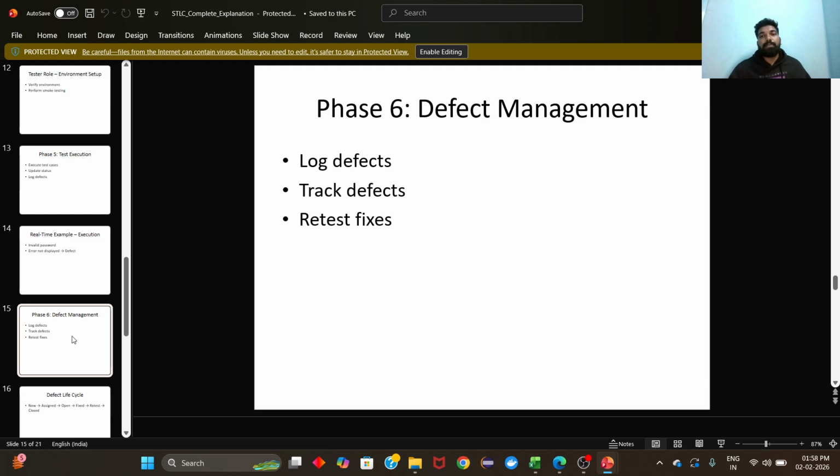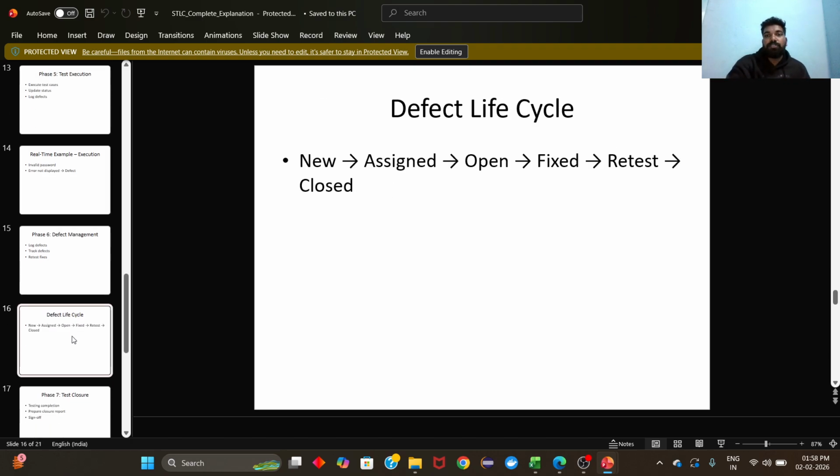Defect management, log defects. If something is not working, at that time we will log it as a defect. For that we will be using Jira, and log the defect, track the defect, retest fixes. So that is the bug life cycle. I will show you in a separate video. So that's the defect life cycle.